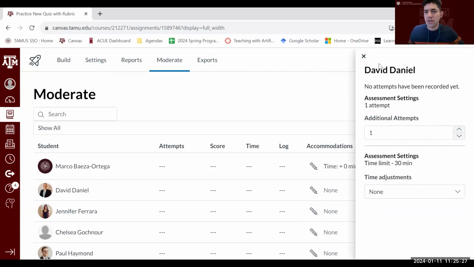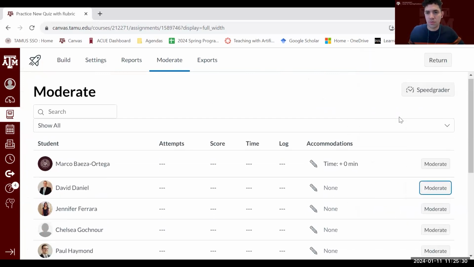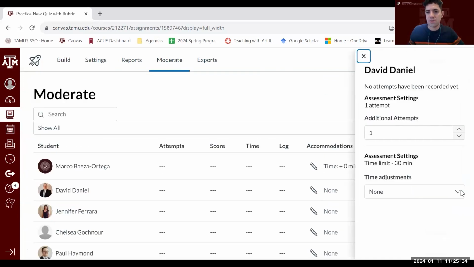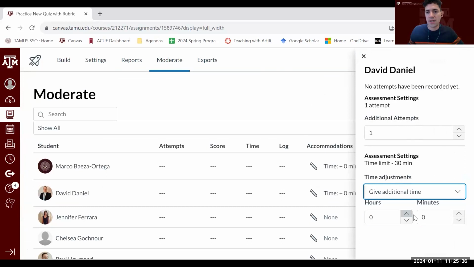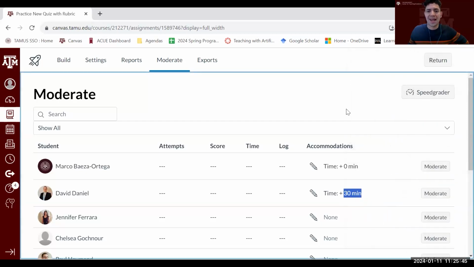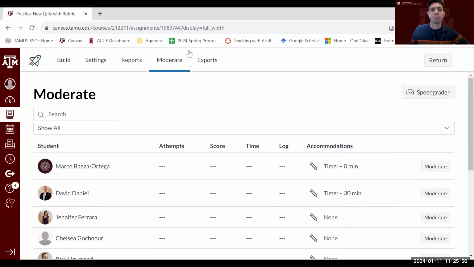And once you are done, you are good to go. Those accommodations will be set. So I'm going to add, for example, that this person will require additional time. We're going to add an extra 30 minutes. And there it is. That accommodation has been added. And because it is a new quiz, this accommodation will apply to any other new quiz that you create. Any questions at this time?